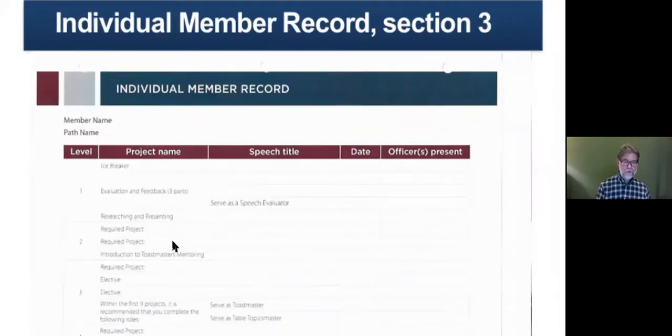And the final one is the individual member record. Member name at the top, the path name. If there's multiple paths, put them all. And you're going to need a second page of this if you have multiple paths. When did they do their icebreaker? What was the title of that? What was the date? And what officer observed them doing that, if not the VPE? And you fill that out all the way down.